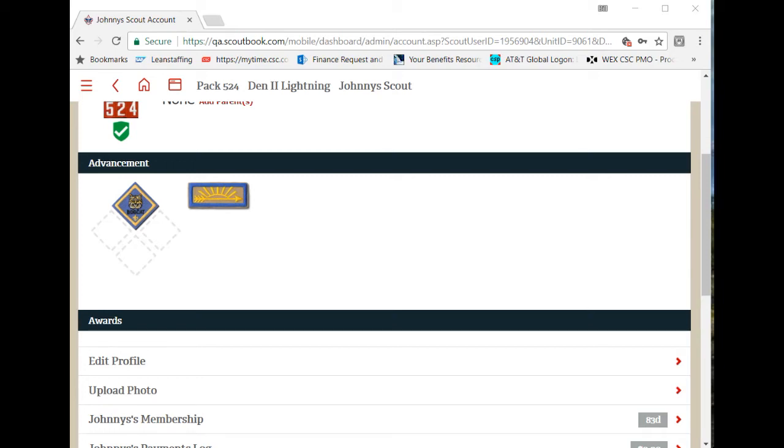Hi, this will be a video on how to move a scout from one unit to another unit inside Scoutbook, and to make sure that all of his records move with him. Now, this will move him inside of Scoutbook. It is not an official moving of council records, so he still needs to fill out applications.